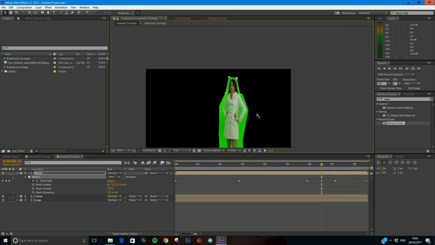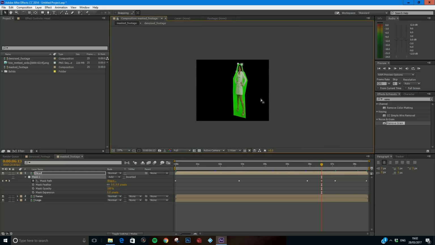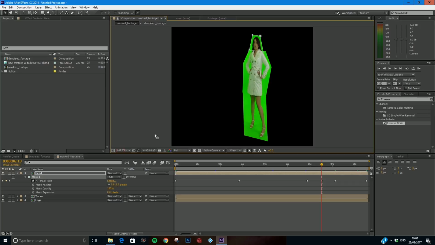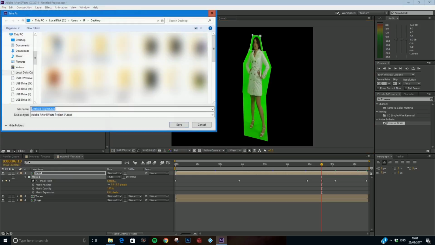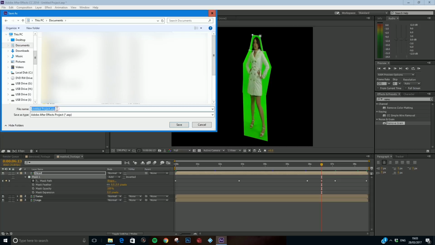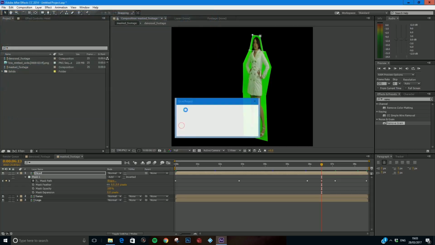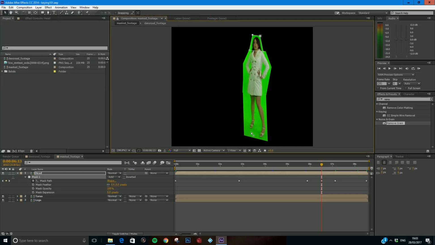Yeah. So basically, if we were to play this back now, what we've got is, oh, first of all, I'll save it. Save as, and let's go documents, keying, save. I'd always recommend saving as regularly as possible.